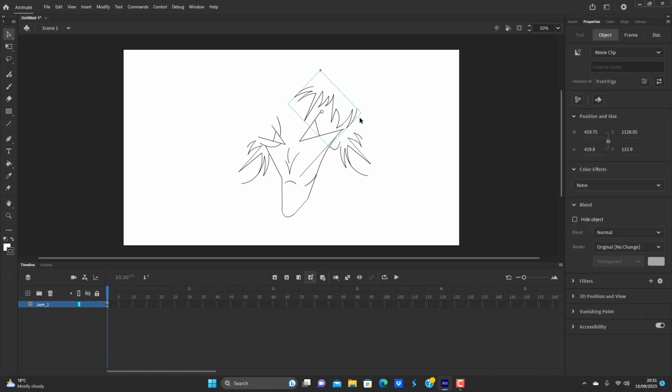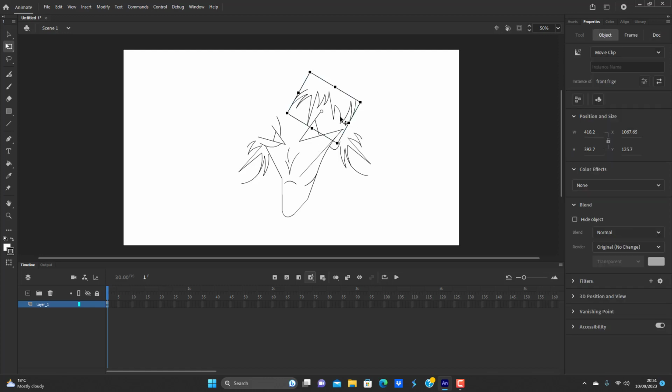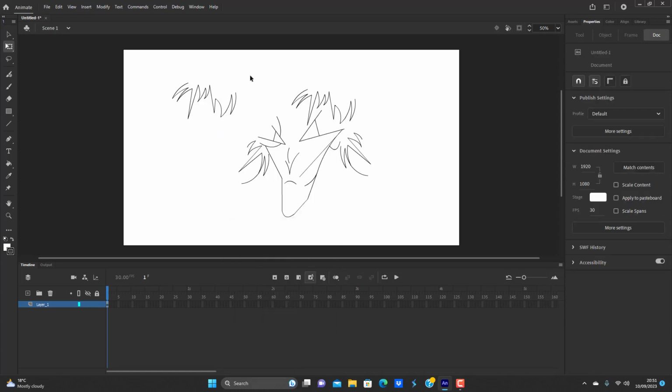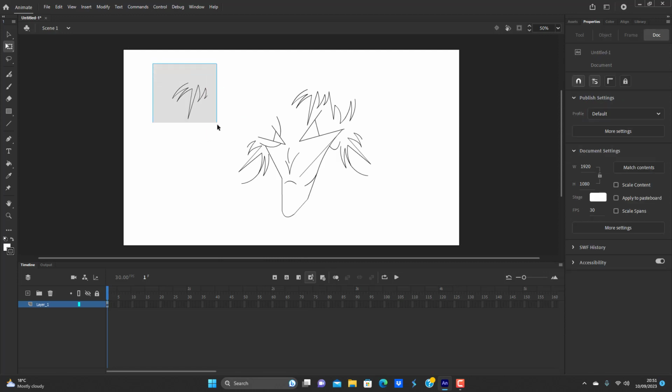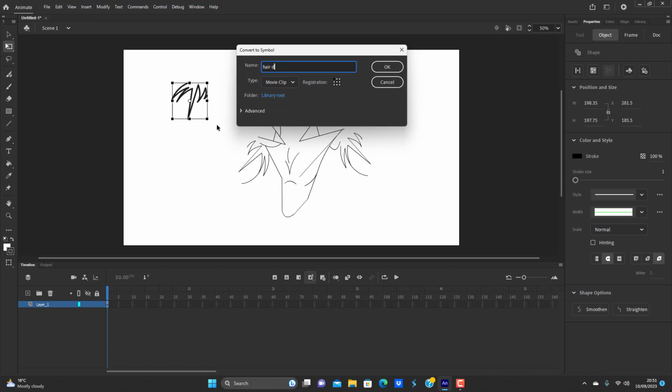move this again, just slightly, move it to there. Now I need to break it. That's a good idea. Break apart, cut in half. See, hair detail, F8, hair detail.